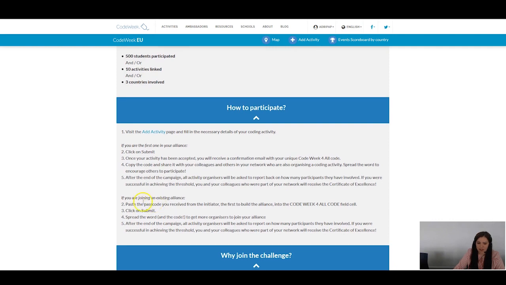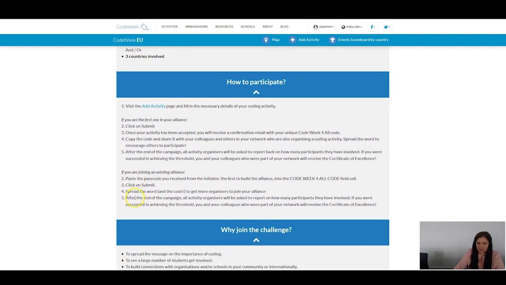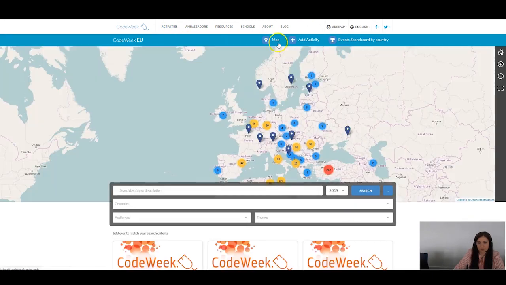Now, if you want to join an existing alliance, you can paste the code that you received from the initiator of the alliance into your activity. So let's see how to do that. First of all, you will need to be logged in on the Code Week website. Then, click on Activities and on Add an Activity.